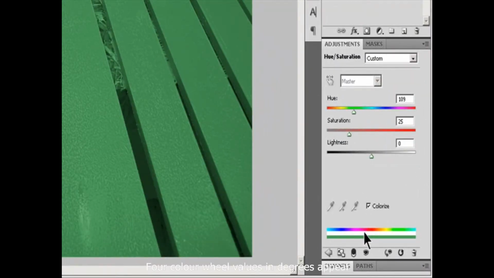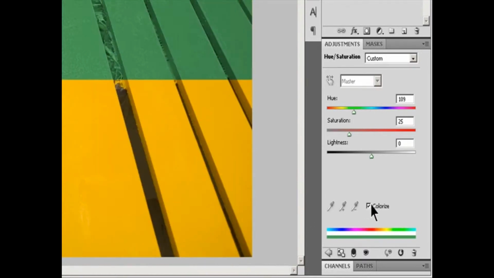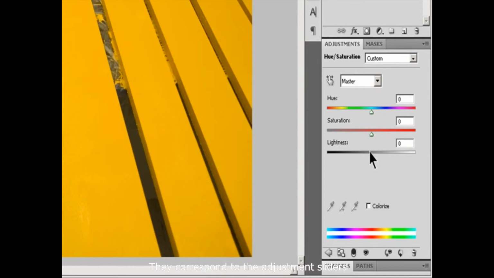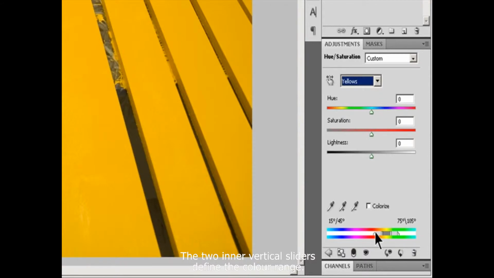4 color wheel values in degrees appear in the Adjustments panel. They correspond to the adjustment sliders that appear between the color bars. The 2 inner vertical sliders define the color range. The 2 outer triangle sliders show where the adjustments on the color range fall off. Fall off is a feathering or tapering of the adjustments instead of a sharply defined on-off application of the adjustments. 3. Use either the eyedropper tools or the adjustment sliders to modify the range of colors.